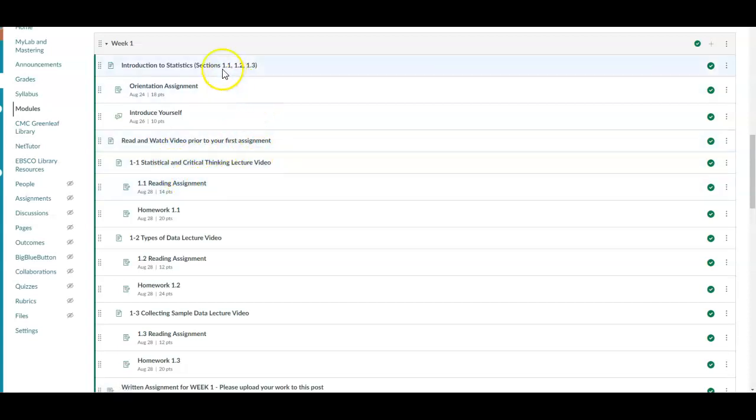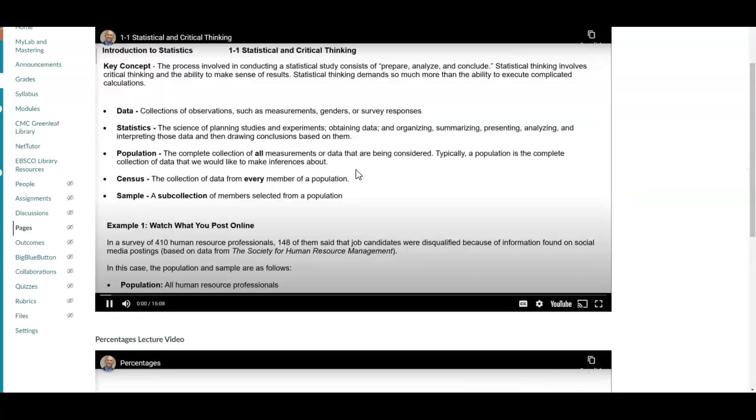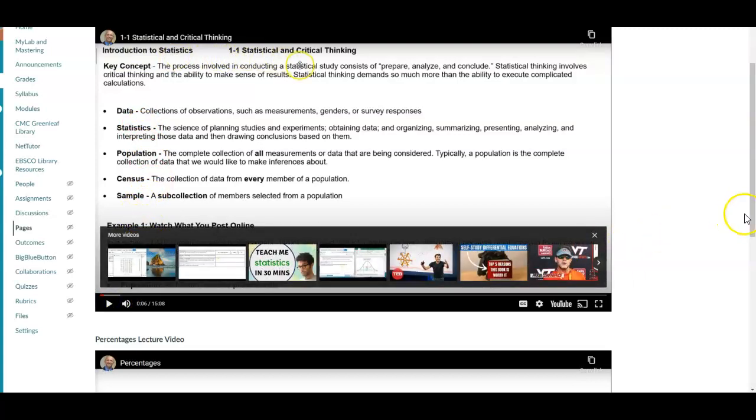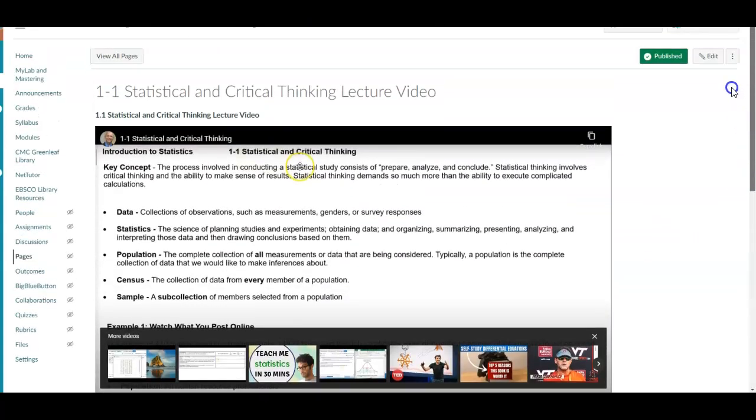So going back to that guided notebook, you saw that the title for the first one was Statistical and Critical Thinking Lecture Video. So you're going to open this up, press play, watch the video, and fill in the terms as you move along. Right below that, there may be additional lecture videos. At the very end of section 1.1, there are some items where I talk about percentages, so make sure you click on that video too, watch, and fill in the information.